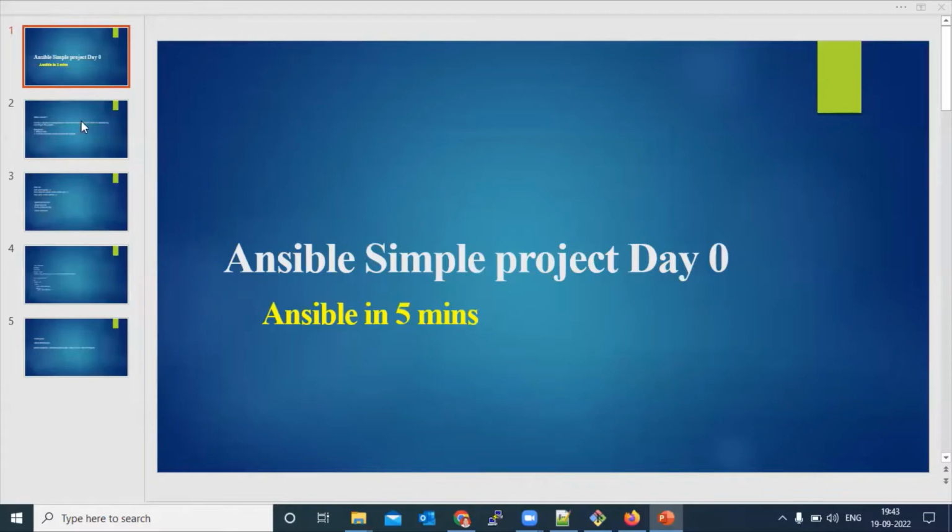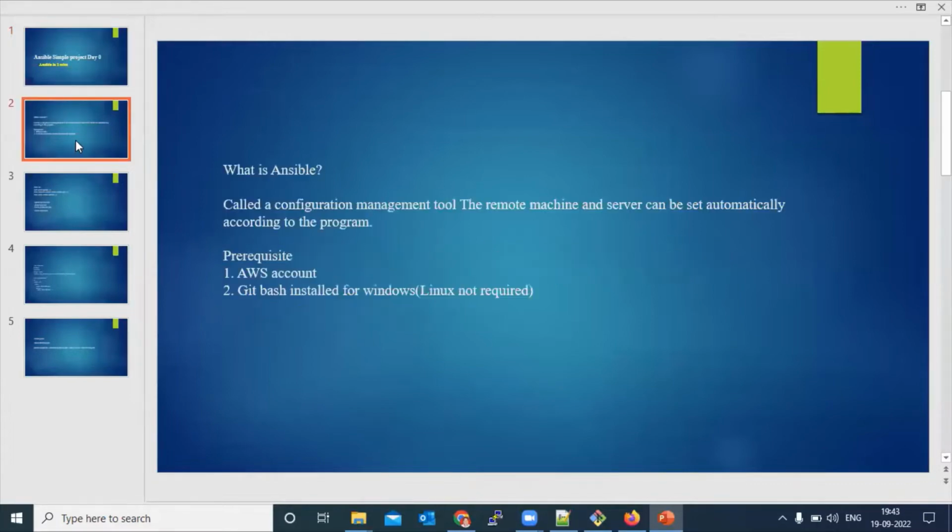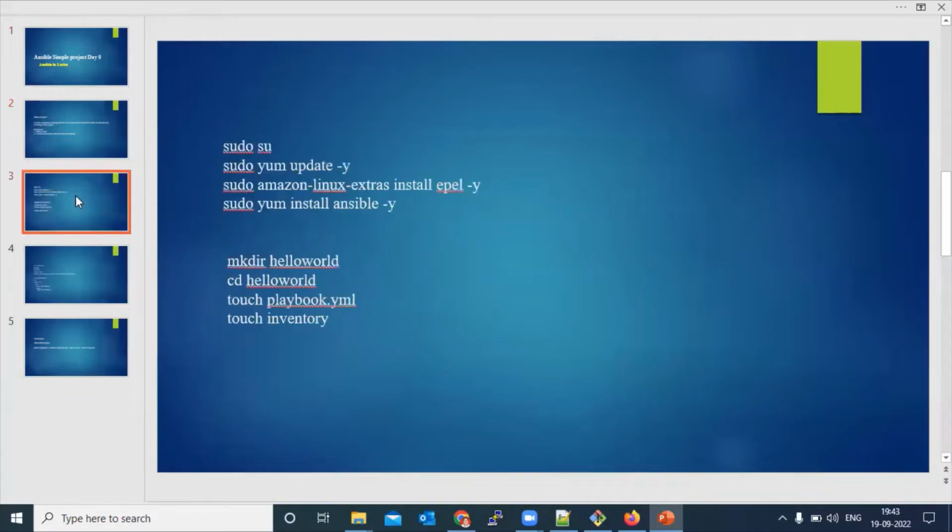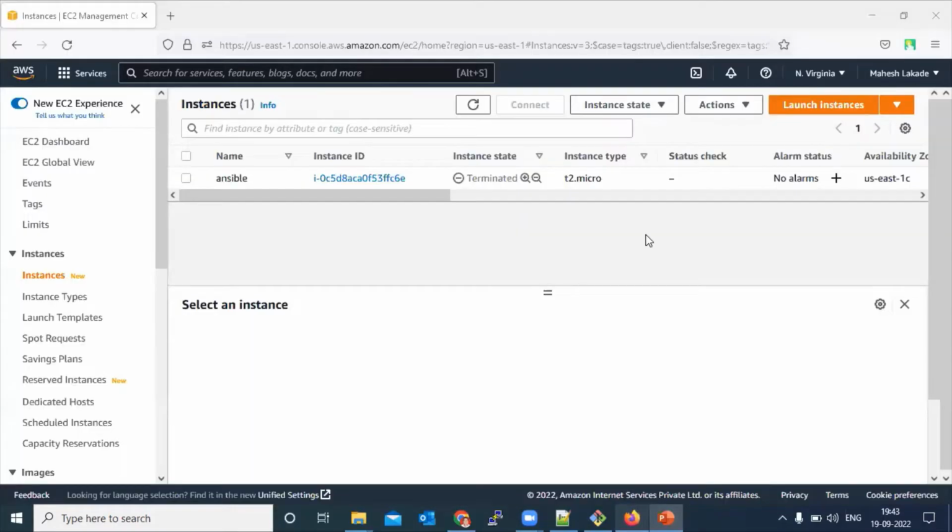Ansible in 5 minutes. So for this, what is Ansible? Ansible is a configuration management tool, and we are going to demo it. The prerequisites are an AWS account and Git Bash installed for Windows. For Linux, it is not required. Then, as mentioned, we require a Linux machine, so we are going to launch it.